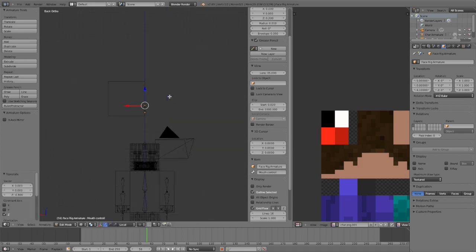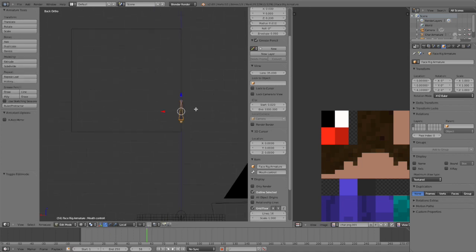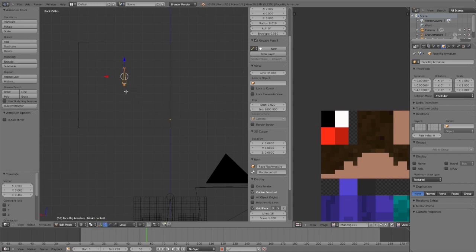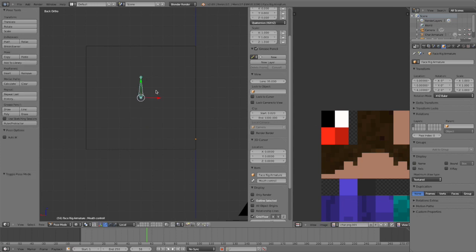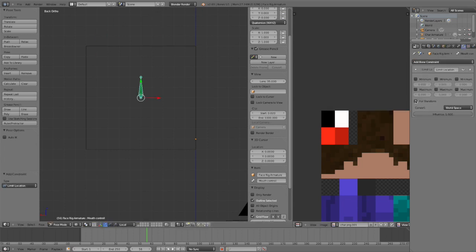Now you've got to remember, when you're placing these bones, the actual place where the bone is at is the center. So I'm going to be putting that so that this little center thing right here at the bottom is where it's rotating around when it's in pose mode. I'm going to put that in the center of this, and then I'm going to give it a limit location. So minimum, local space. We're on local right now, so we want to limit.